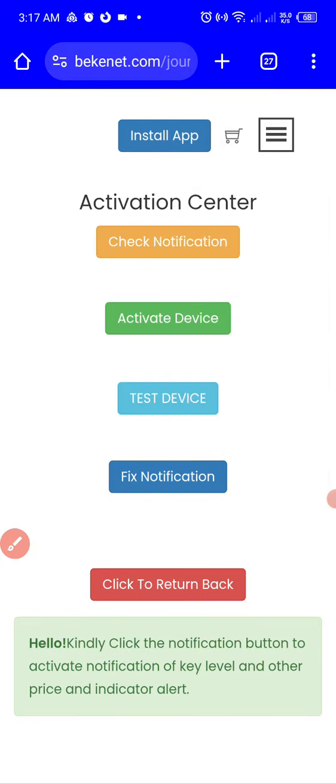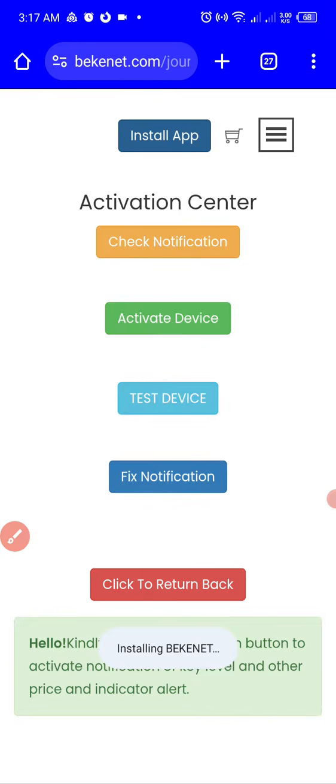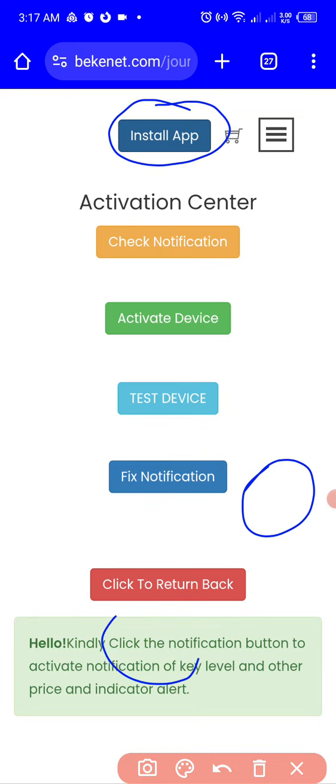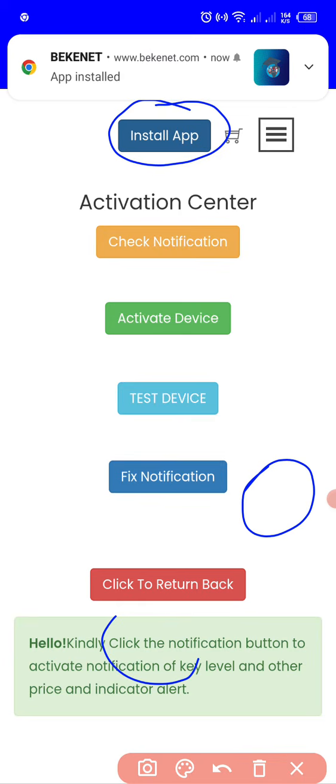So I'm going to come here and click on the install button. Very simple. Just click it. Once I click install, look at it. Bekenet Trading Journal install. It asks me to install. Then I'll click, and it will install. Look at it installing. After it has installed, a message will come telling me that the app has been installed. Let's wait for a minute. Okay, look at it. It has shown me that the app has been installed at the top.